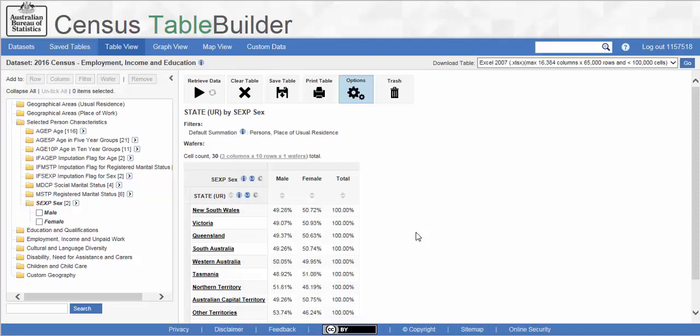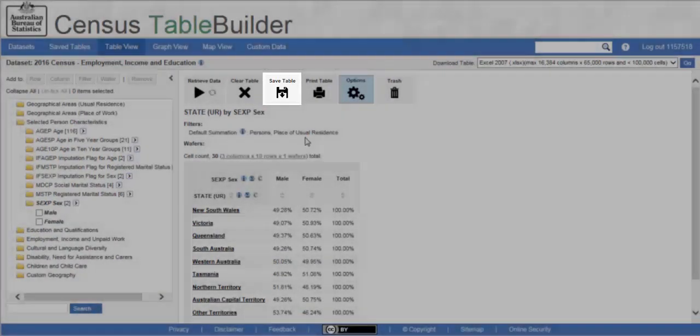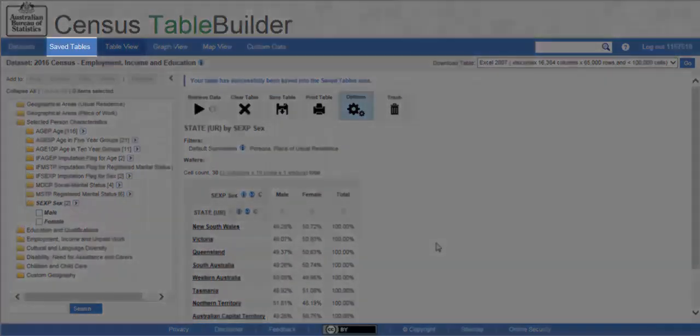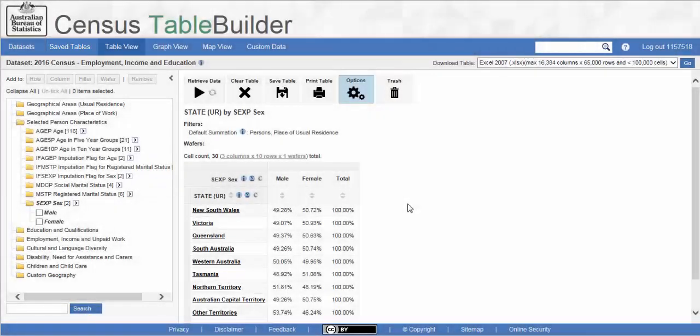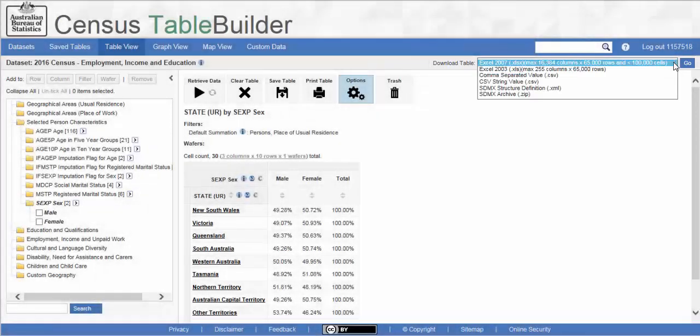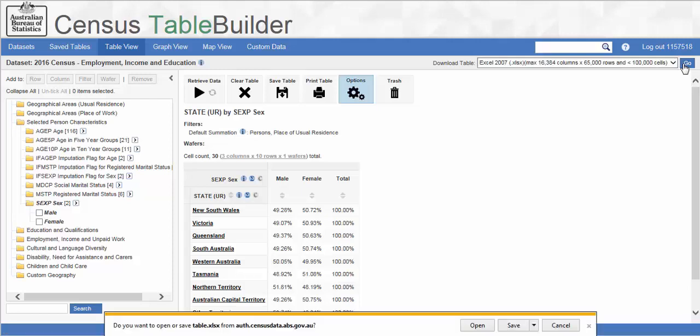To save this table for future use, click the Save Table icon above the table. Give the table a name and click Save. It will now be available from the Save Tables tab, which you can access from the top of the screen. We can also download this table. In the top right corner of the screen, there is a drop-down menu of the range of file formats available. Select the one you want, for example, Excel, click Go, and the file will download in your browser.